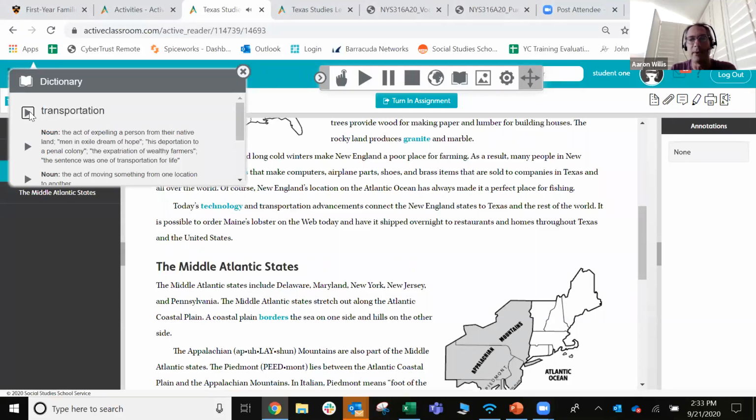Can we hear that, Pam, or do I need to toggle that on? Okay, I need to go back over here to share the computer sound. And so now should transportation.